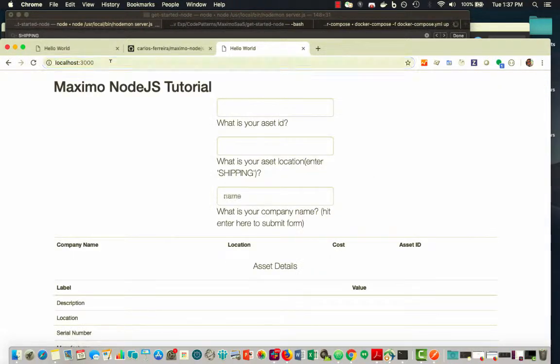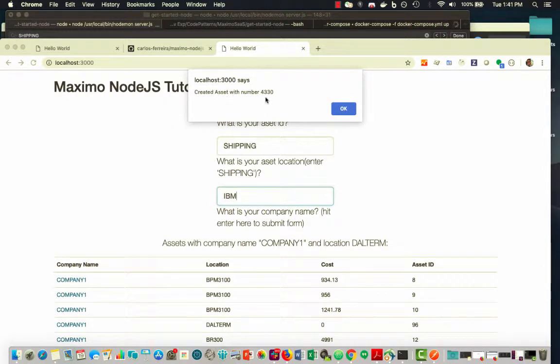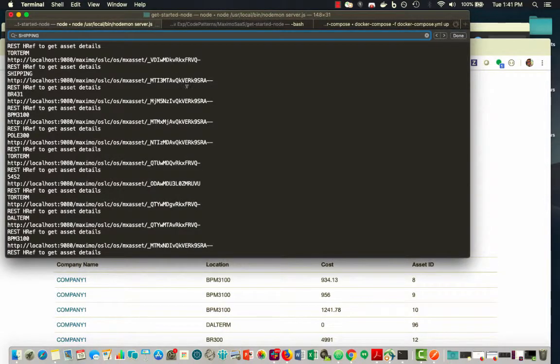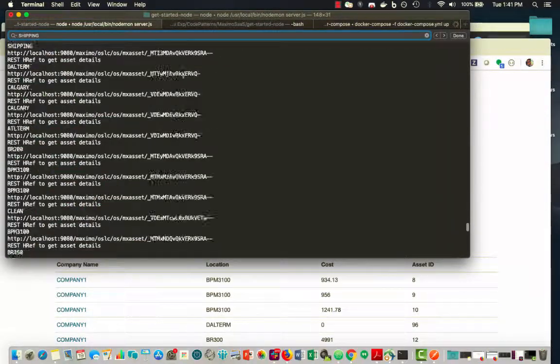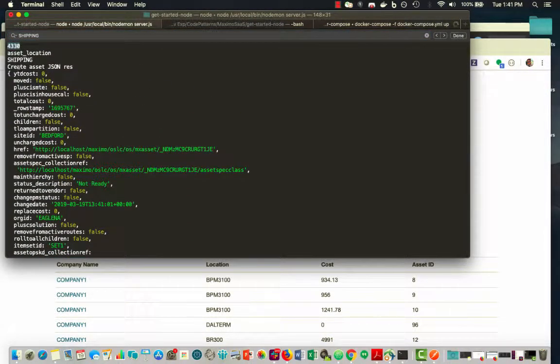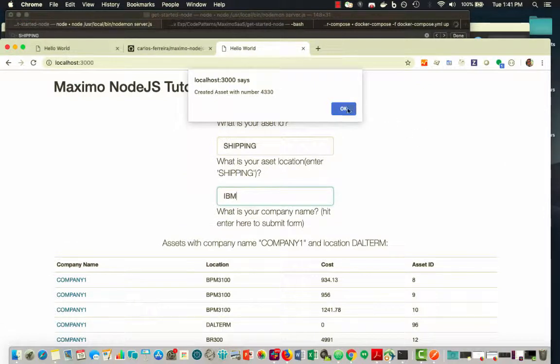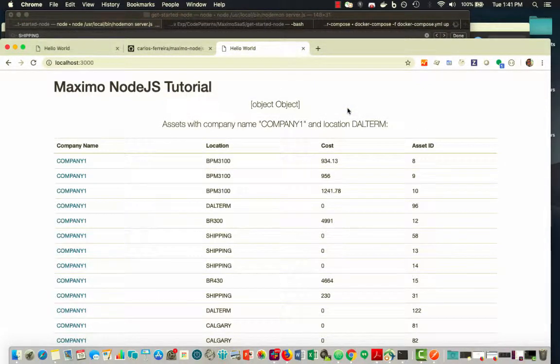Now we're going to do it again, but this time we're going to use a unique identifier. So this time we're going to provide valid entries for an asset that doesn't exist yet. You hit return, and here you can see it created an asset with ID 4330. And if we go over here to the log files, you can see that it created an asset with ID 4330. There's 4330, create asset, and this is the JSON structure that got created. So those are the three use cases that this application does.